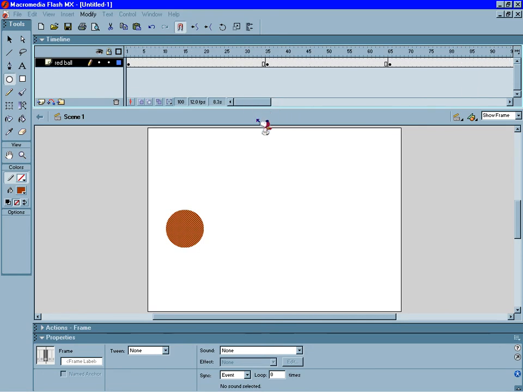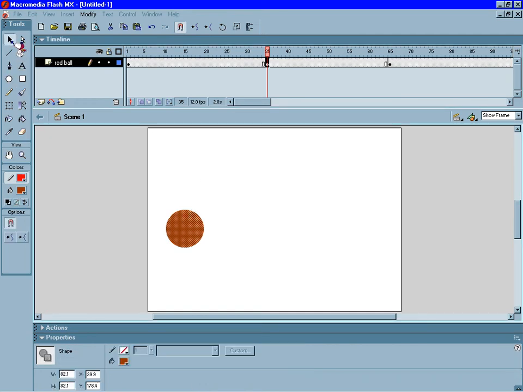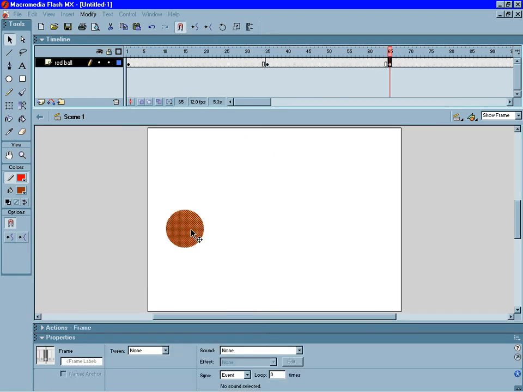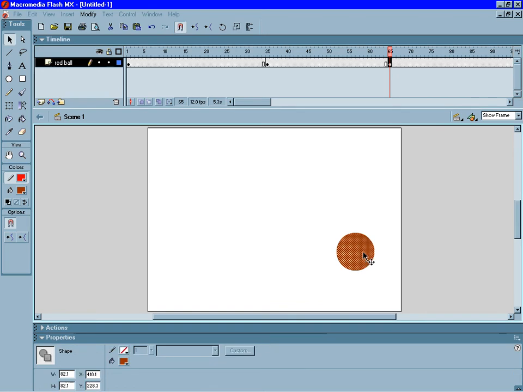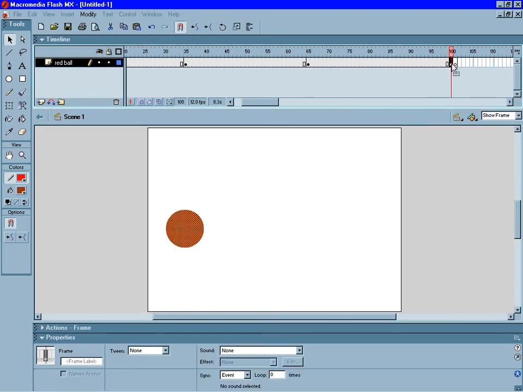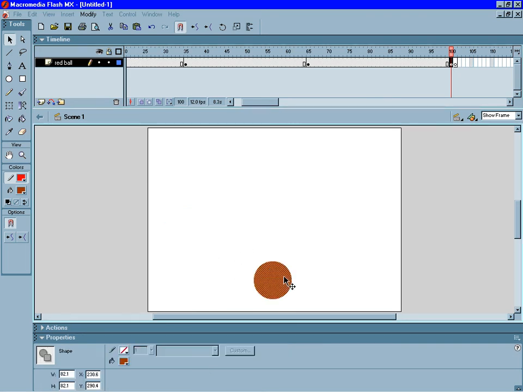Now, one of the easiest things I can do to make an image move is to actually move this image right here. I'm going to go back to my selection tool, my arrow tool, grab the black one, and now I'm going to move this ball to right here. I'm going to select frame 65, and move the ball here. And then I'm going to go all the way down to frame 100, select the ball and put it right back here.